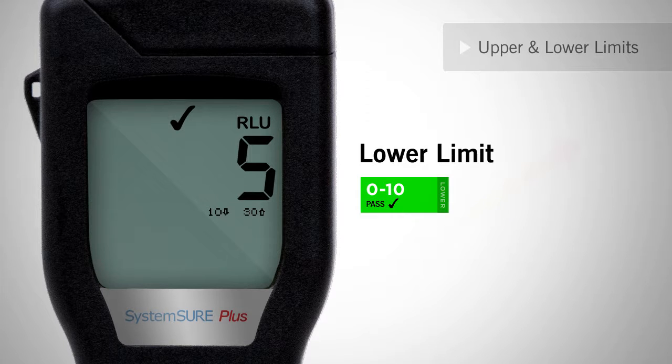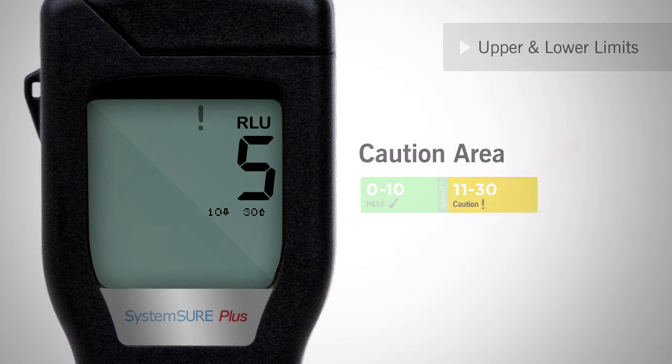Any RLU score less than the lowest threshold is a pass and will be indicated by a check mark on the screen. Pass results indicate that the location has been cleaned properly. A score in between the pass and fail threshold is a caution and will be indicated by an exclamation point. Depending on your internal protocol, the caution location should either be re-cleaned and retested until a pass result is achieved, or monitored for future problems.